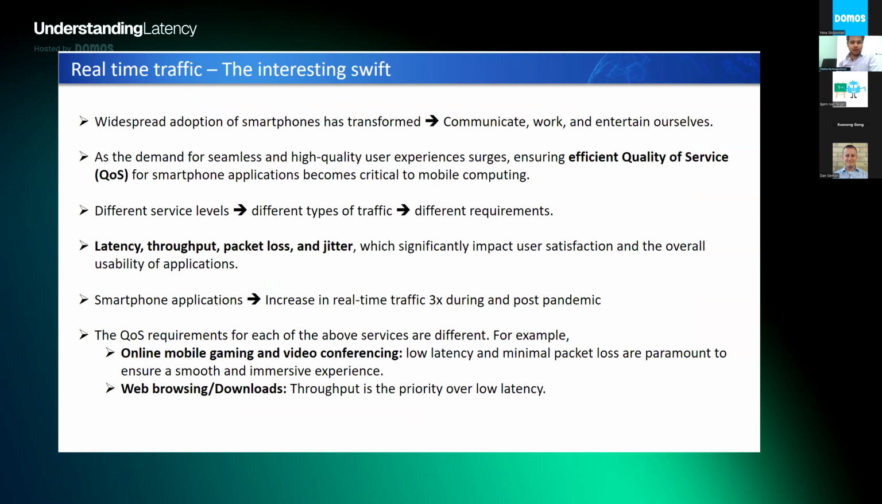So this is a well-known story. During and post COVID, we saw a huge spike in real-time applications like video calls for office work, and we have webinars now, and we have also seen online gaming skyrocket. So we saw 3x the traffic, and even during and post pandemic, we saw more traffic. And these online mobile gaming and video conferences need low latency and very minimal packet losses to ensure a smooth and immersive experience. This is not like web browsing or download, which has more requirement for throughput.